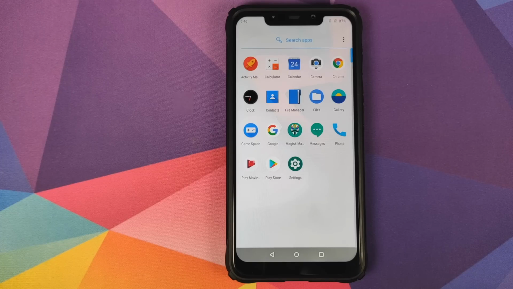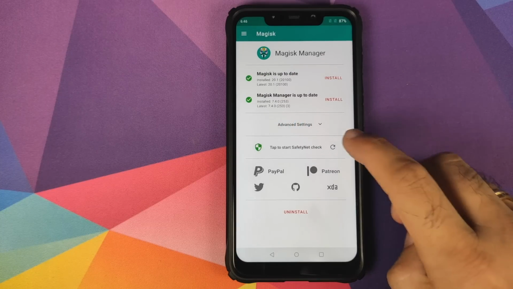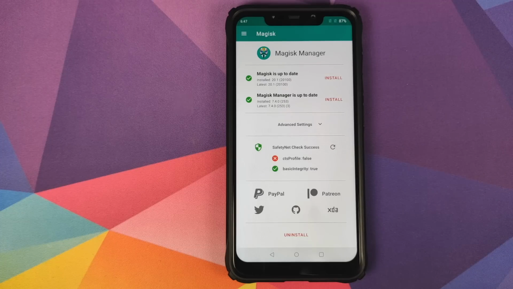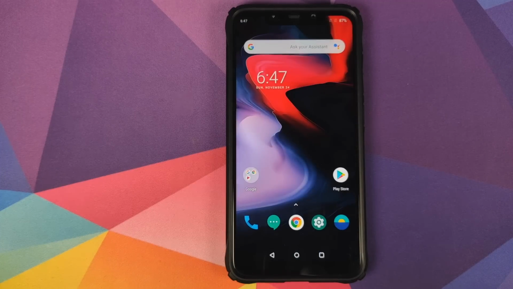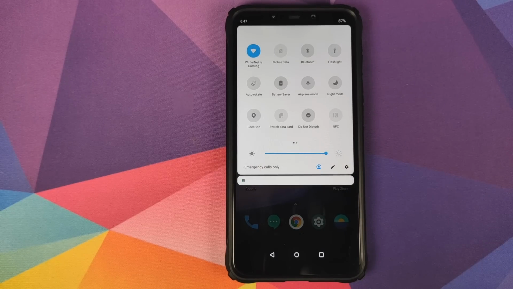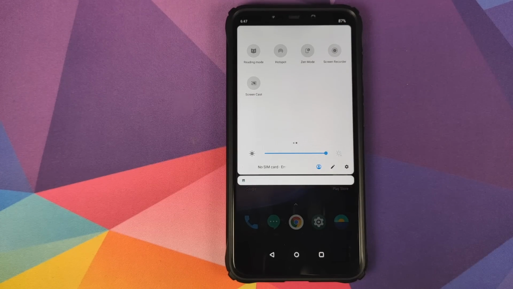Magisk Manager was installed when I rooted my device, and we can also check the CTS profile. As of now, it fails, but you do have a way of fixing that, which is linked in the description of this video. As for the quick setting tiles, these are the quick setting tiles which you get on this build, and you do have a screen recorder baked in which works.